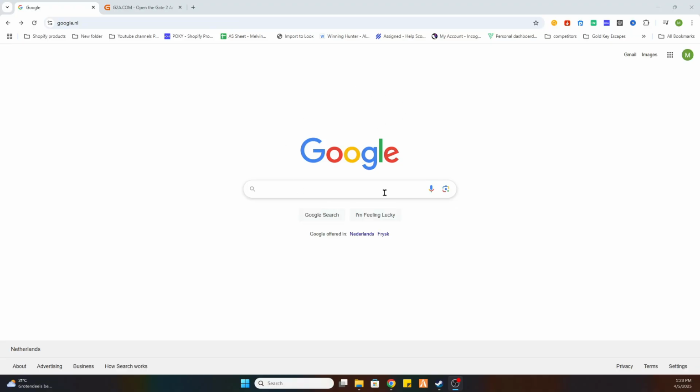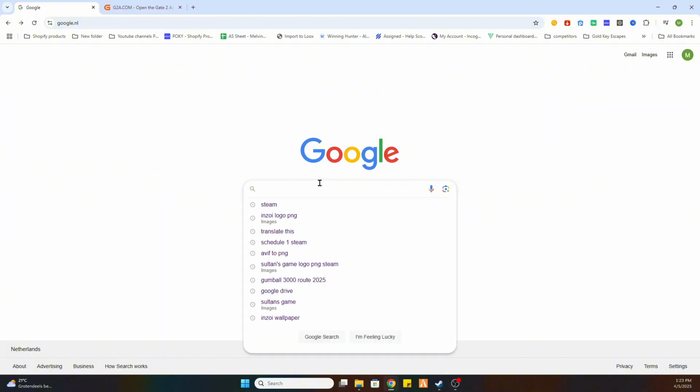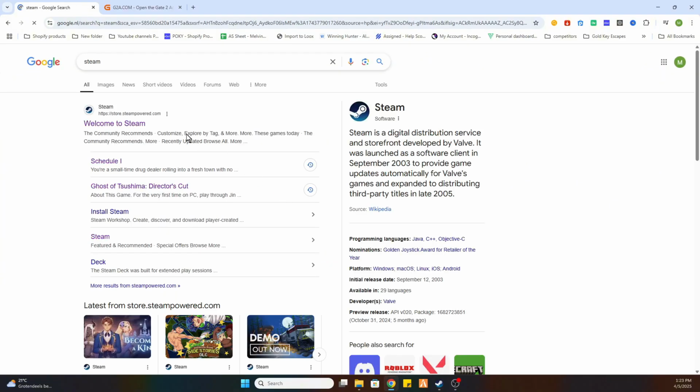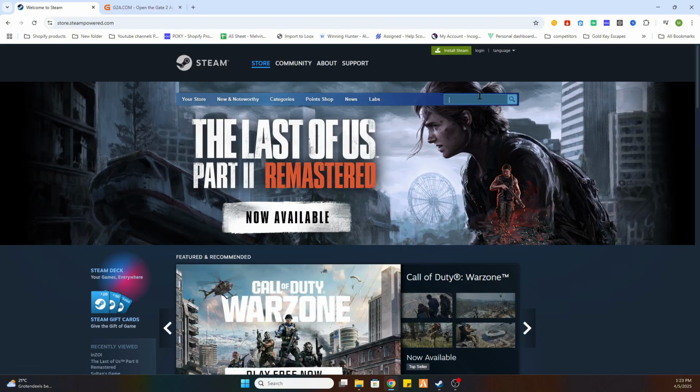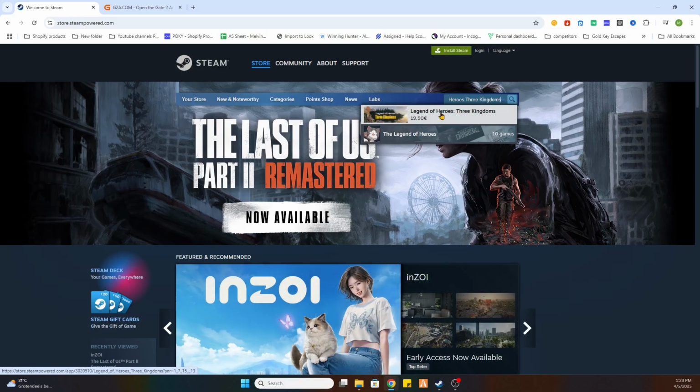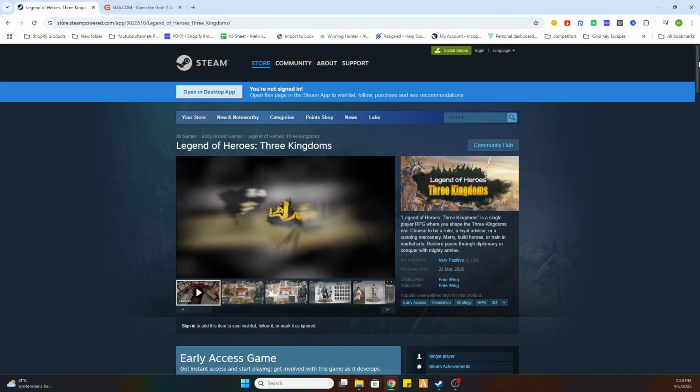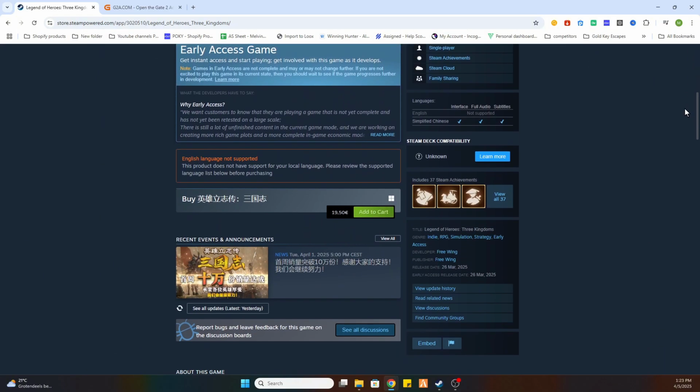The next step is to locate this game on Steam first before you can proceed to another website. So go to the Steam website. After that, go to the search bar and search for the game Legend of Heroes 3 Kingdoms. Select the game, scroll a little bit down, and as you can see, this game is currently €19.50. But we've got a workaround, don't worry.